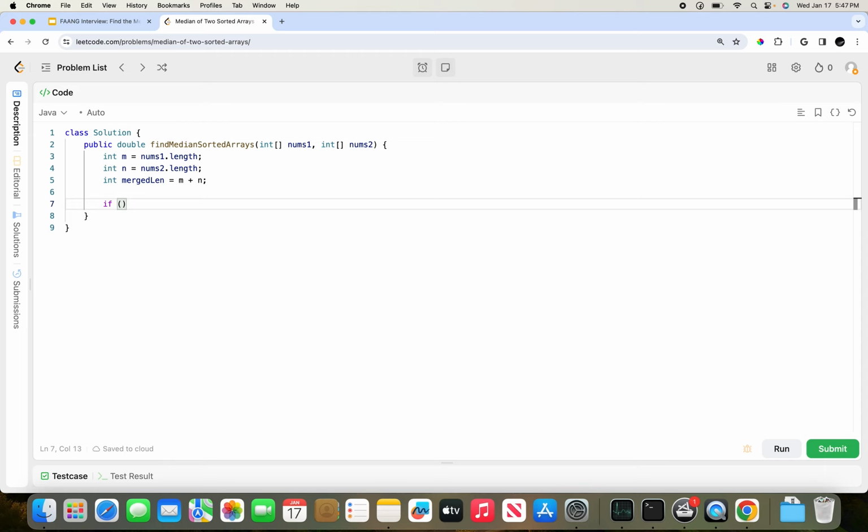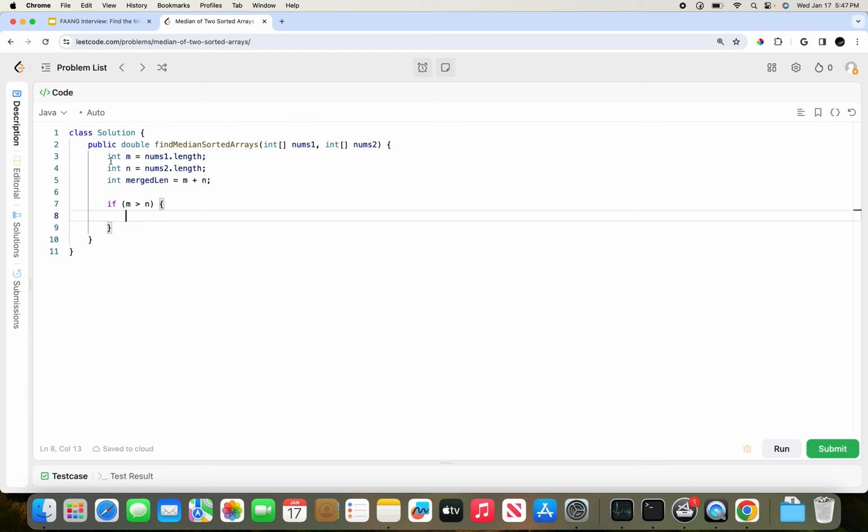Now in the edge case that I talked about before, if m is greater than n, so nums1 is longer than nums2, then we just need to swap those two arrays. So return find median sorted arrays of nums2 and nums1. Perfect. And now let's go over the binary search.